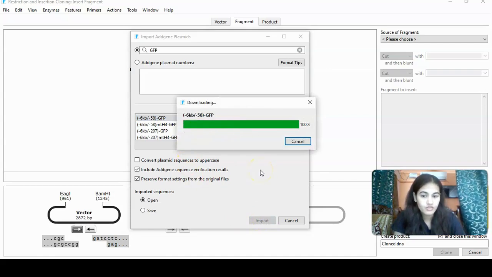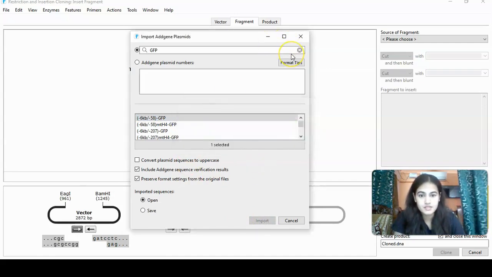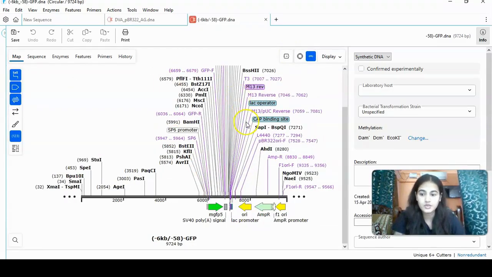So they are importing your file here. It will take a few seconds, and here you go. This here is your GFP protein. Now you should always select the compatible restriction enzymes.